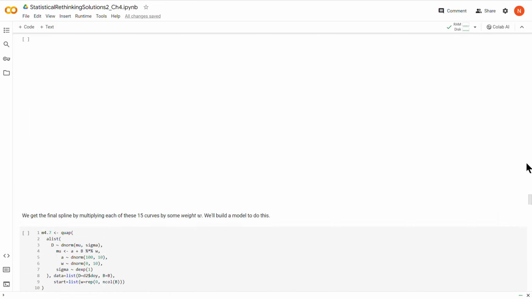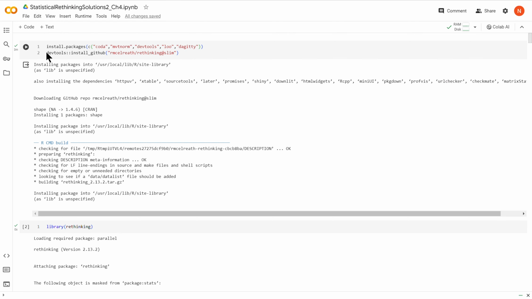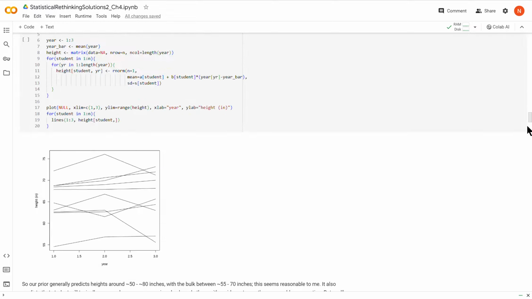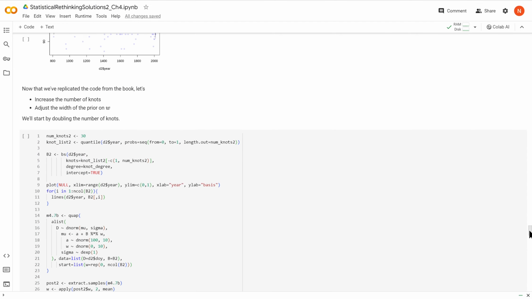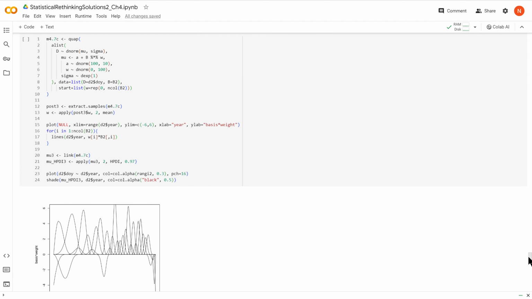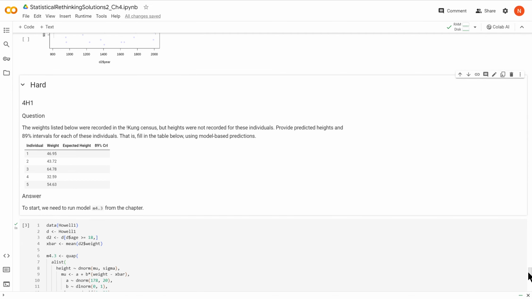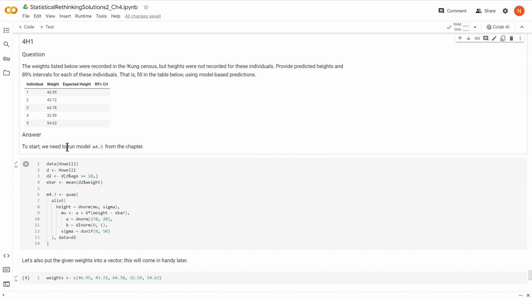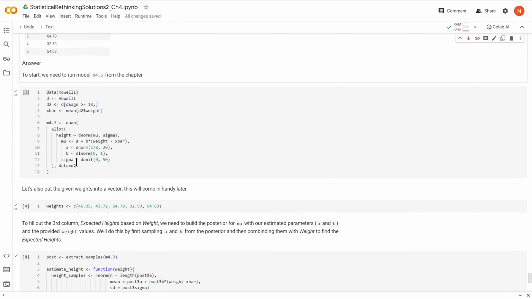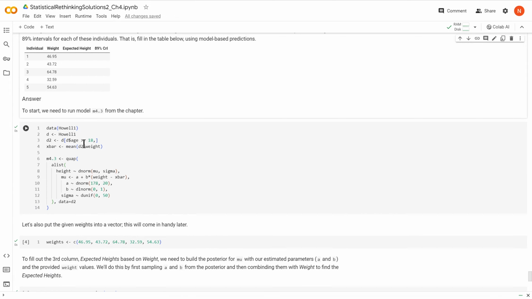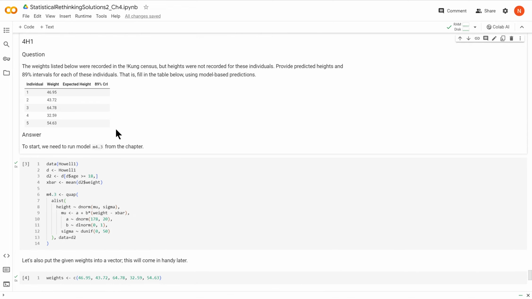So the first thing to know is that you need to make sure that you have the Rethinking package installed and loaded with the commands here and here. And the model that we're using is presented in the chapter. It's model M43, in which we have a bunch of weights for individuals over the age of 18, and we're predicting the height based on that weight.